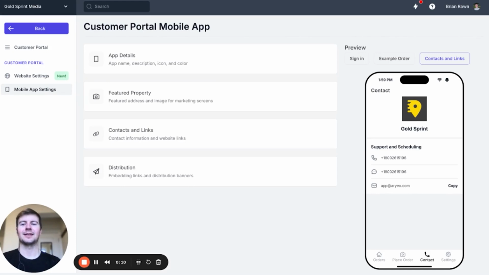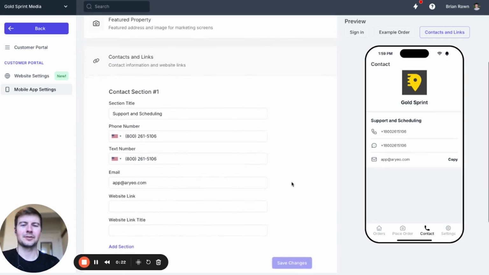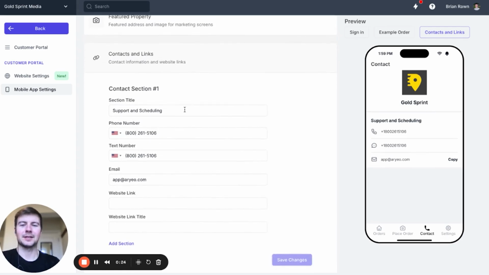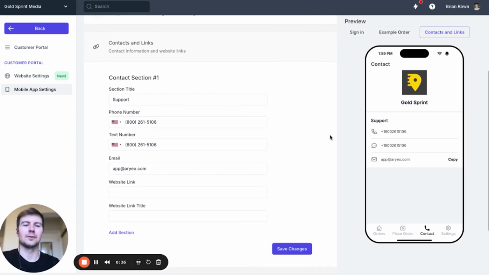Finally, I want to highlight a few recent enhancements to the customer portal mobile app settings page. Now, if you're a company that is using a custom portal app, you can navigate to this mobile app settings page, and you'll see a section here called Contacts and Links. What I can do here is make any updates to the contact details that I want to display in my portal app. And by making those changes here, these changes will also flow directly into the portal app.